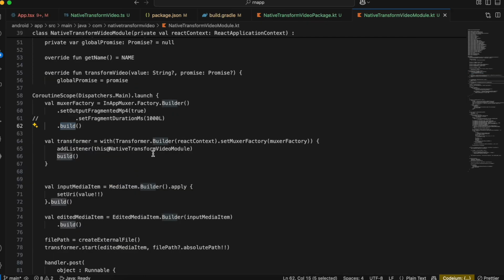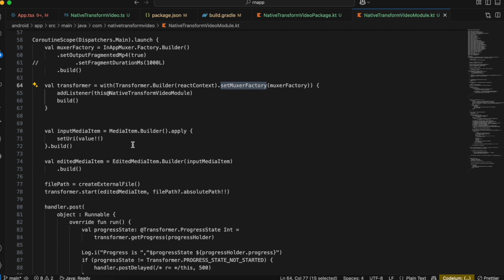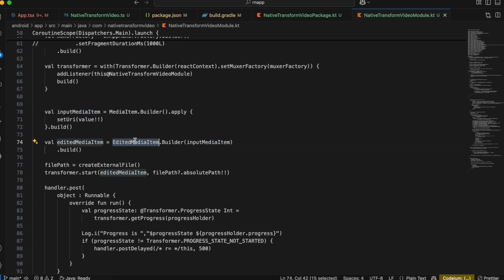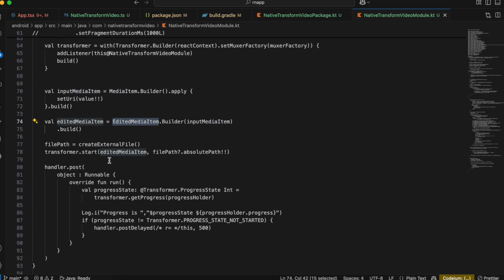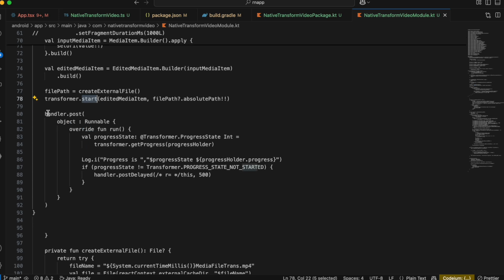Then here we do Transformer.Builder, set the muxer factory, then add a listener. Then we create a MediaItem.Builder.apply. Then we create an edited media item. Then we create an external file and start the transformation, and this is basically for tracking the progress state as well. So here you can see I'm tracking the progress state as well as progressHolder.progress.